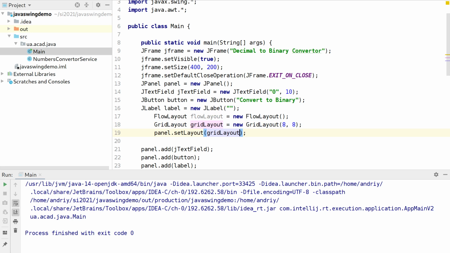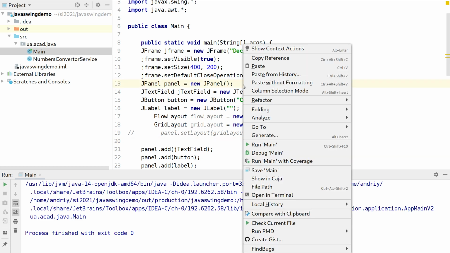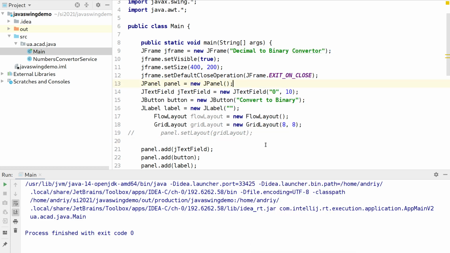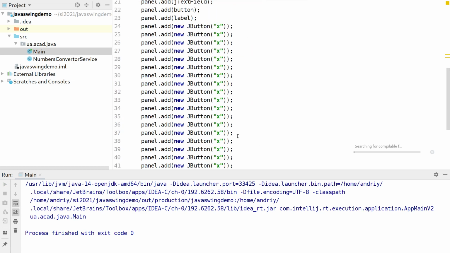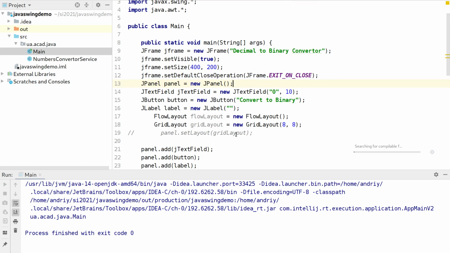Again, if you don't use any layout, by default flow layout will be used. So again, let me show you in our program. It will be more evident for you if you see it in an example.